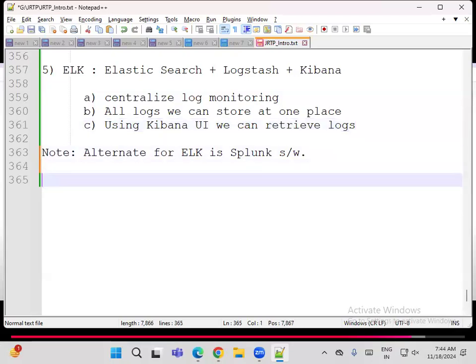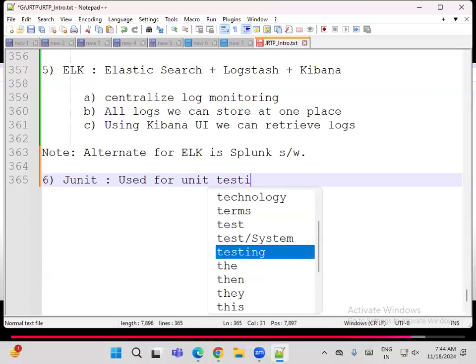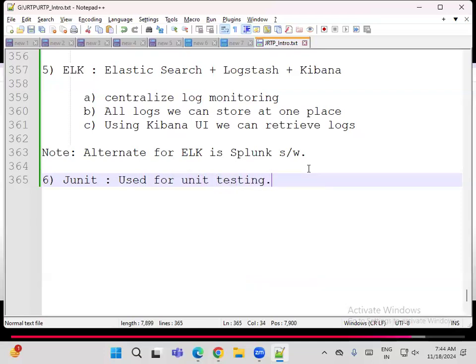Good. The next one, we need to know about a tool called JUnit, guys. JUnit, what is the purpose? Use it for unit testing. What is the meaning of unit testing? What is the purpose of unit testing? What is unit testing?